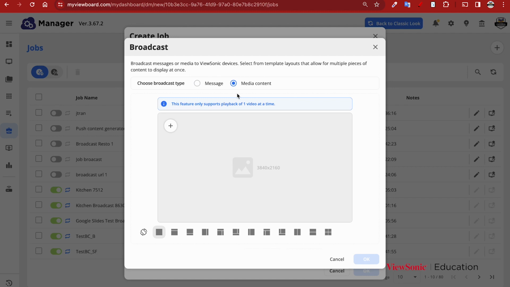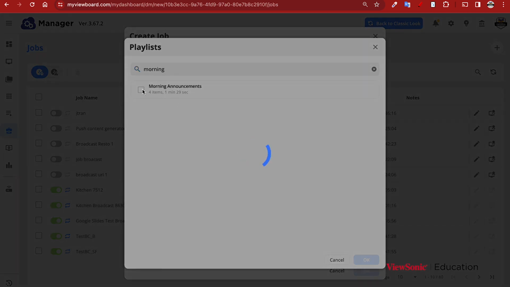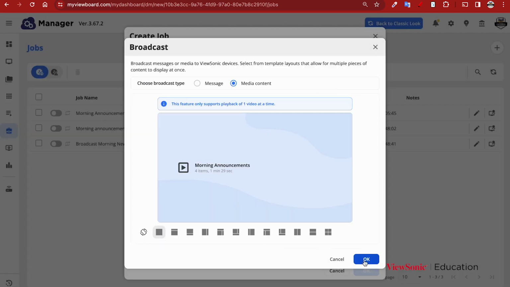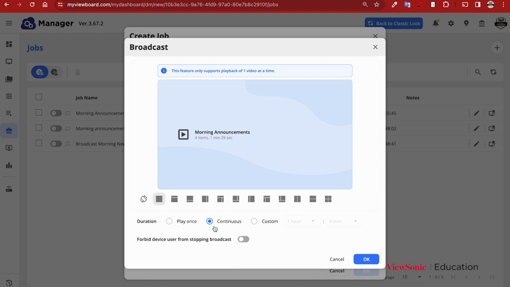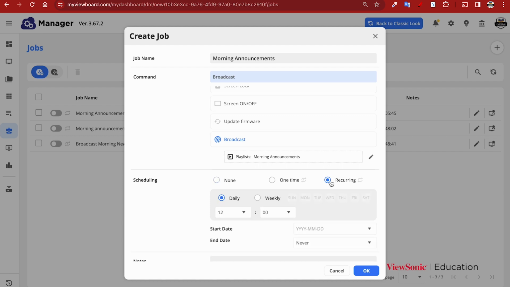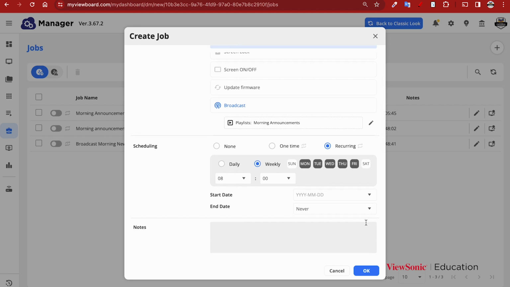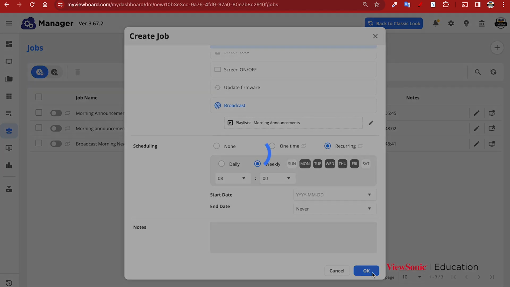So then we can choose media broadcast, same thing, choose our playlist, select OK. Again, choose your duration, and then schedule your broadcast. So we could say we want this to run every day at 8 a.m. on Monday, Tuesday, Wednesday, Thursday, and Friday. We can also assign a start and end date.